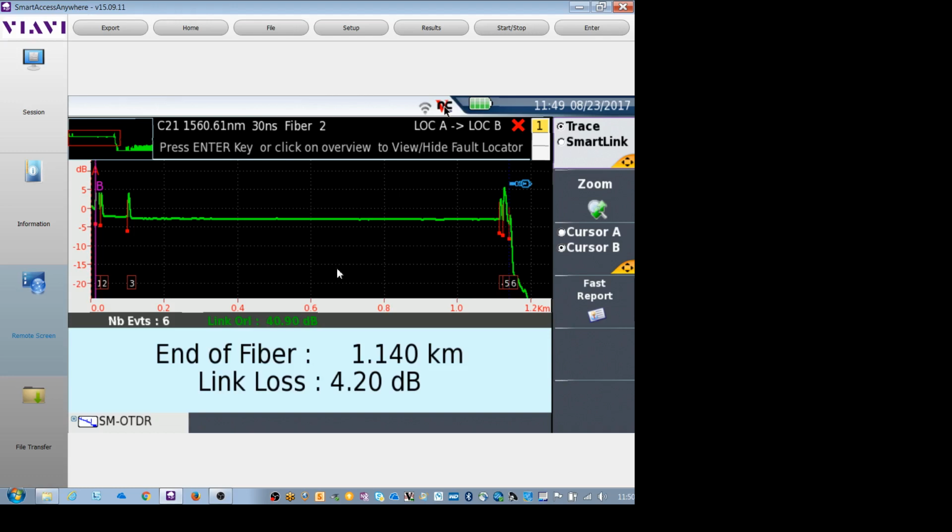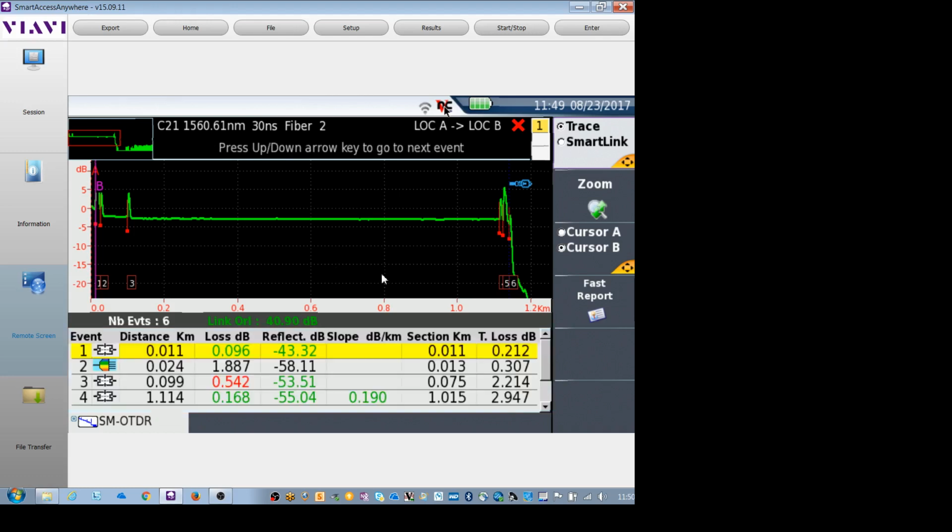If I wanted to take a look at the actual graph, go ahead and hit the actual graph. I can see a traditional OTDR graph. So I can see I've got several connectors on here. One of my connectors is red, meaning it failed.